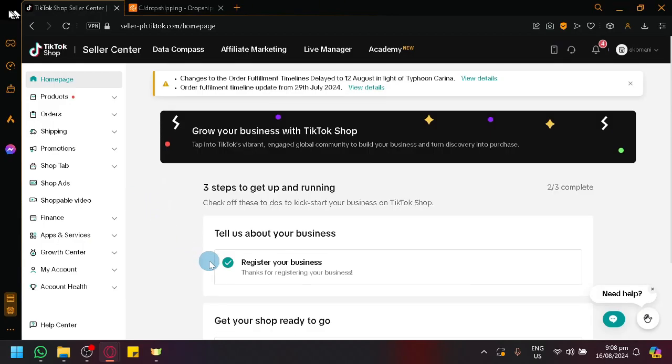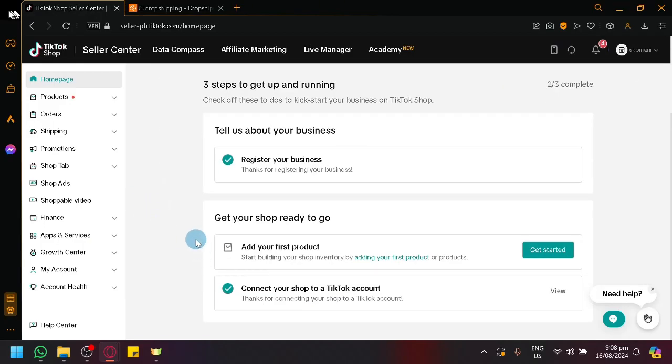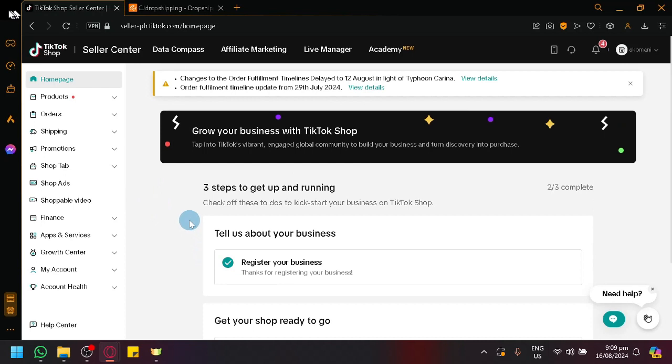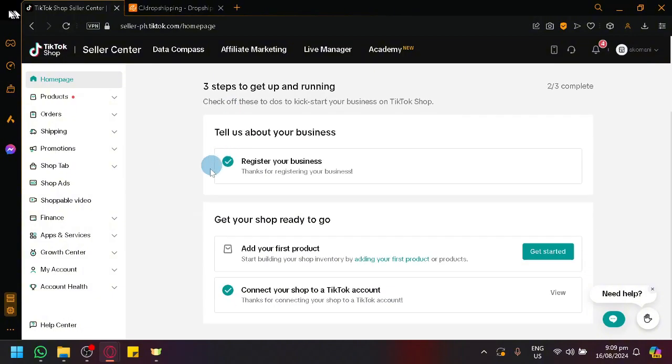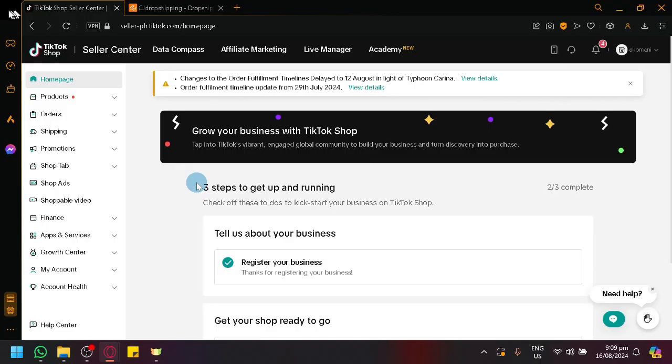Dropshipping is a type of business model where you're basically selling products that you don't actually have on hand. You're going to set up a store and everything, and some other platforms or some other company will be the one who's going to handle the delivery and inventory.